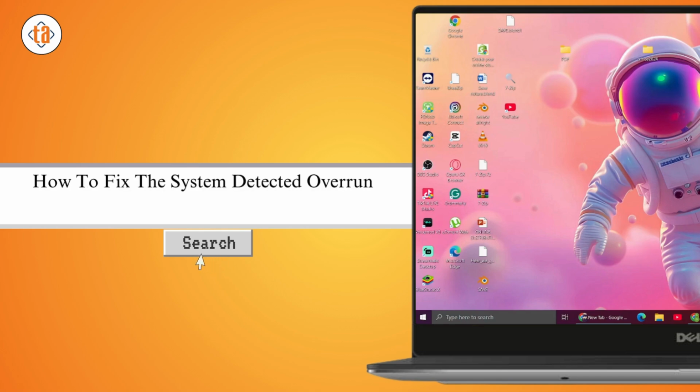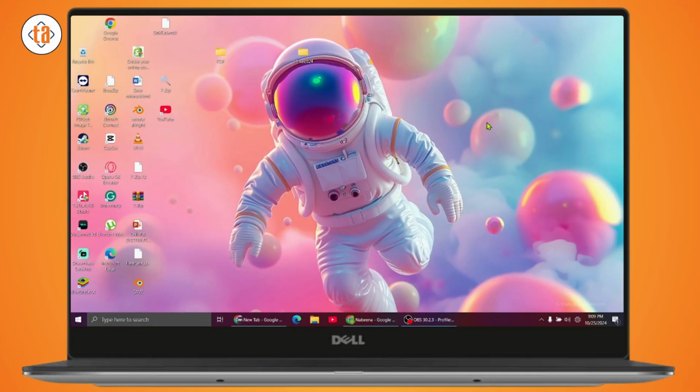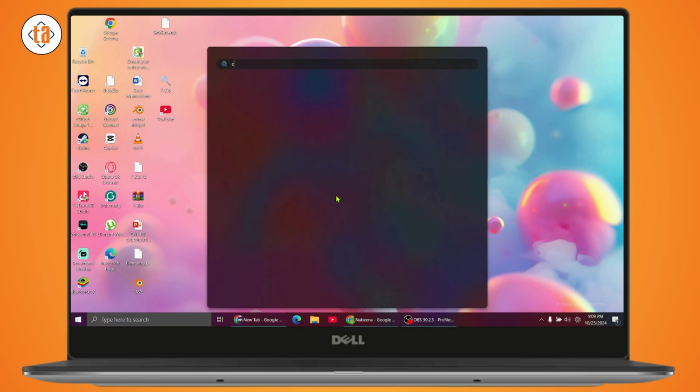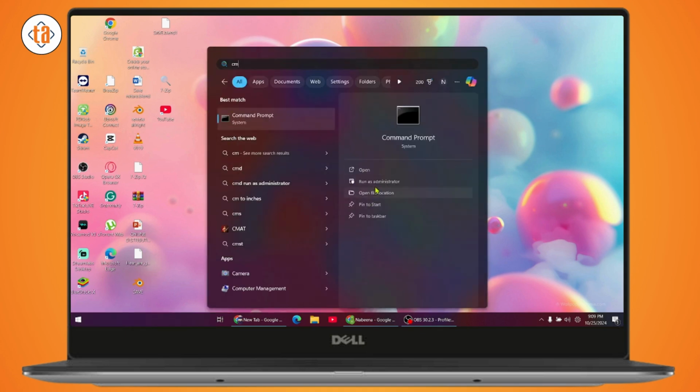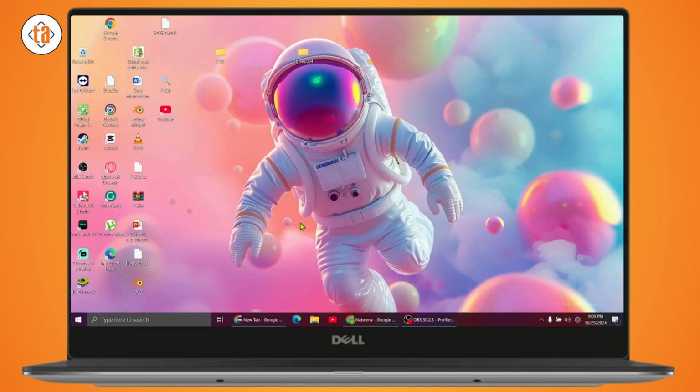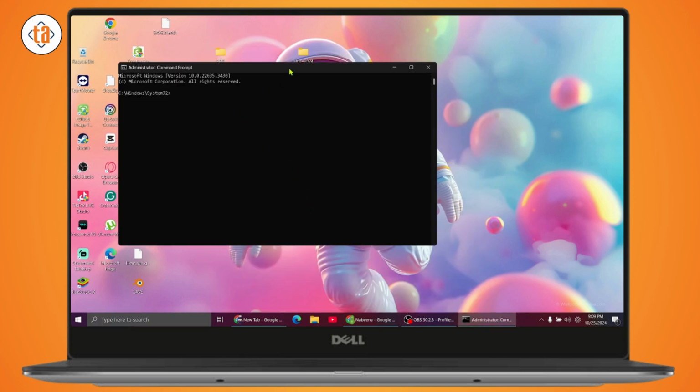How to fix the system detected overrun of a stack-based buffer on Windows 10 or 11. So if you want to fix the system detected overrun of a stack-based buffer on your Windows 10 or 11, then what you need to do is first simply go with your Windows button and then go with command prompt and go with run as administrator.